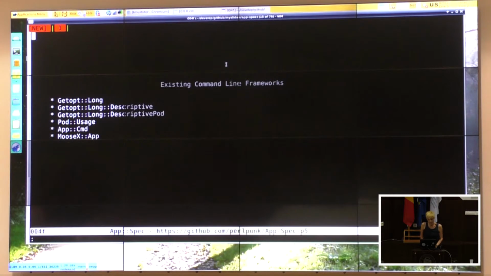So there's MooseX App. There's MouseX App Command. There's MooX Cmd. There's no Moo app command yet. I'm asking you about that. So there's Ampulex, it's pretty new, and probably a lot of others.